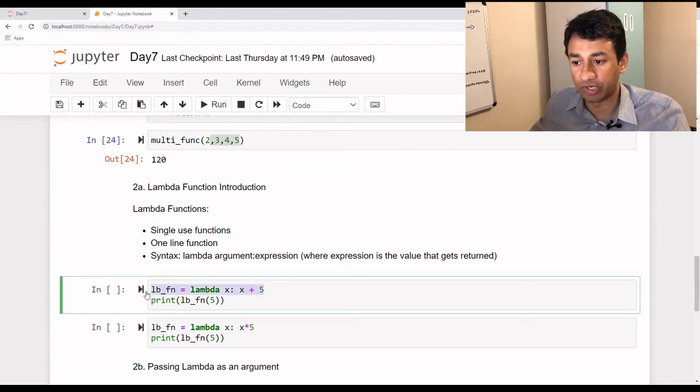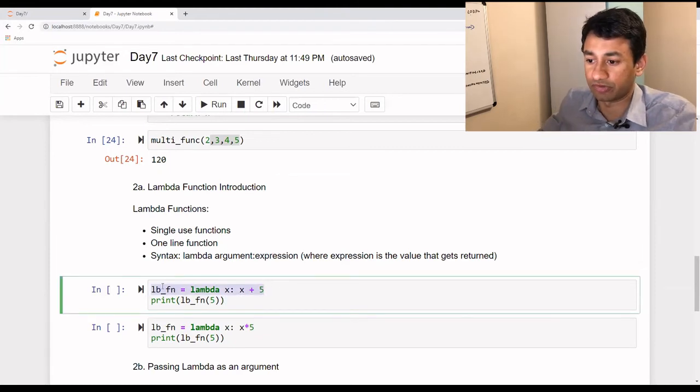If you see here, what I'm doing is creating a Lambda function. So this is a Lambda function. I'm using the keyword lambda. This is an argument x, colon, and this is the expression x plus 5. So this is the value that will be returned. When I pass 5 to it, it goes here, it will say 5 plus 5, and then it will return 10.